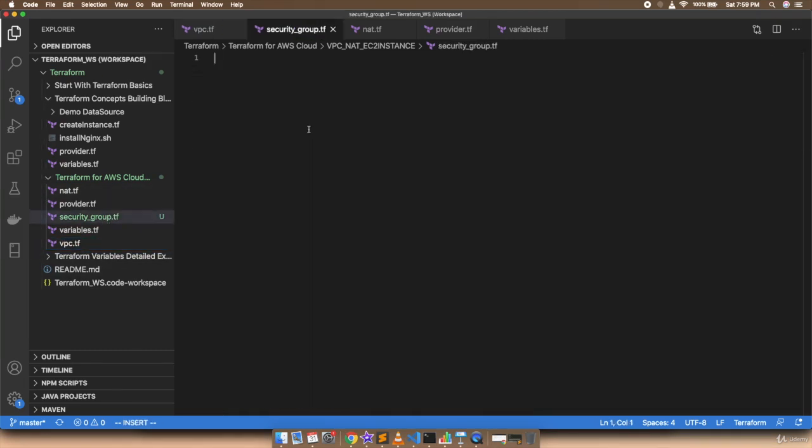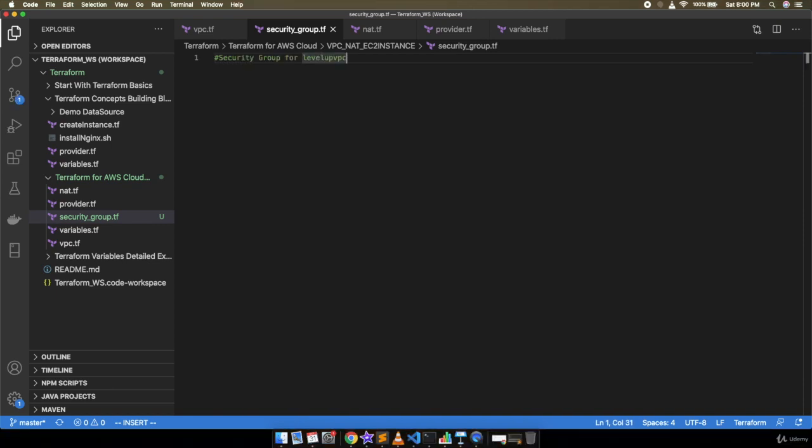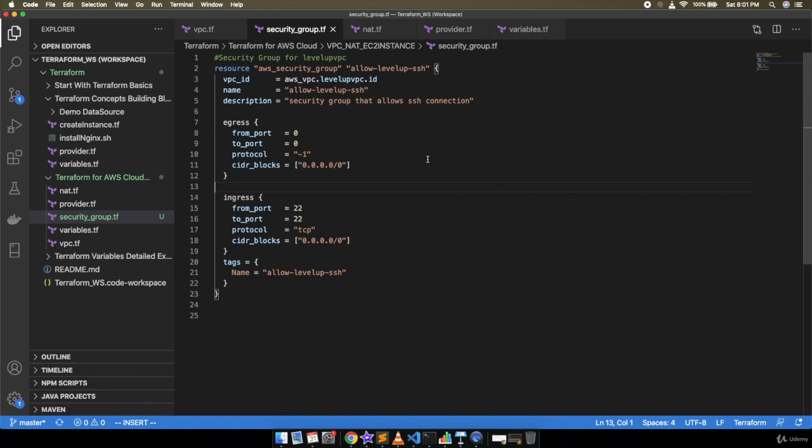vpc.tf. I'm going to write the code directly, but if you want a reference, you can go to the Terraform registry website, go to the AWS resource documentation, and learn about it. So let's define a comment: security group for the level up VPC. So team, here we have created the security group.